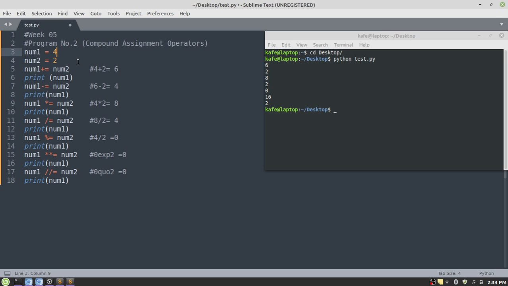What's here is that at line number 3 we create a variable with the name norm1 and we assign the value 4 with the help of an assignment operator. Then in line number 4 we create a second variable, norm2, and we assign the second value, that is 2, to this variable with the help of this assignment operator.